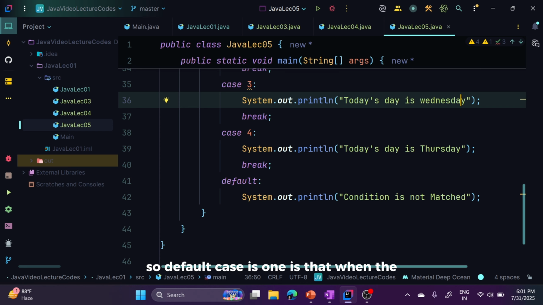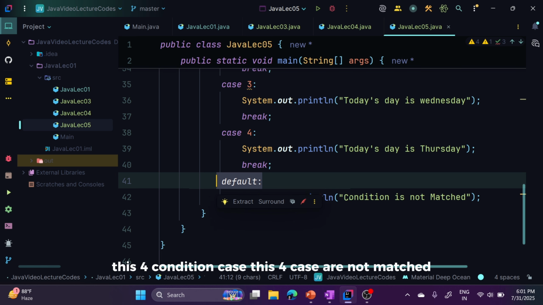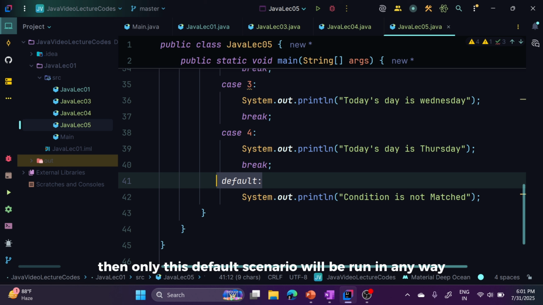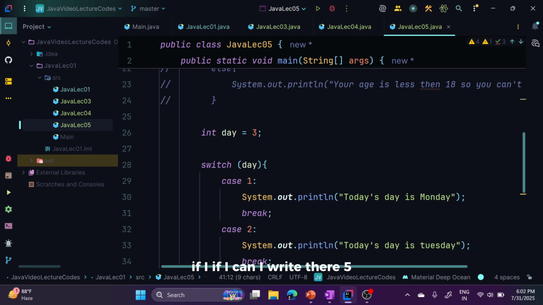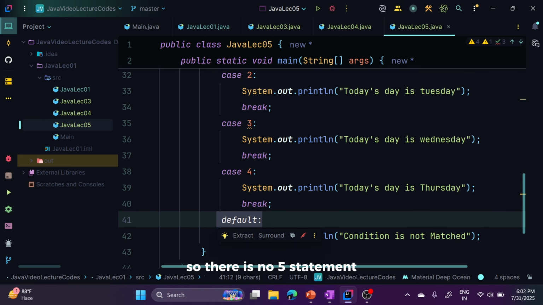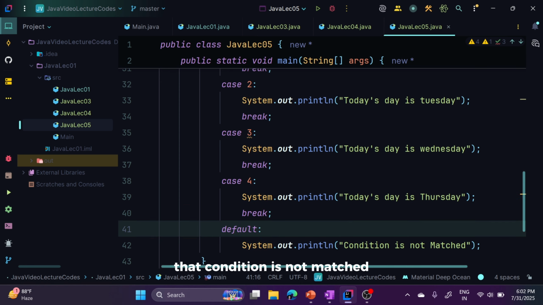So the default case is that when these four cases are not matched, then only this default scenario will run. It runs if no condition is satisfied among case 1, 2, 3, 4. If I write 5 there, there is no case 5 statement, so it prints the default option: condition is not matched.